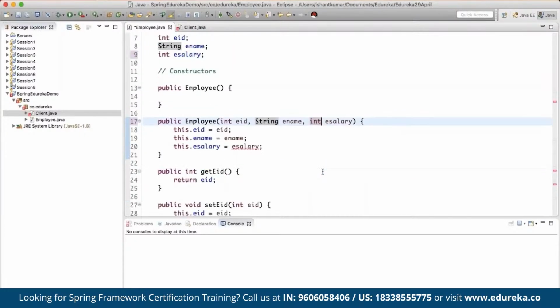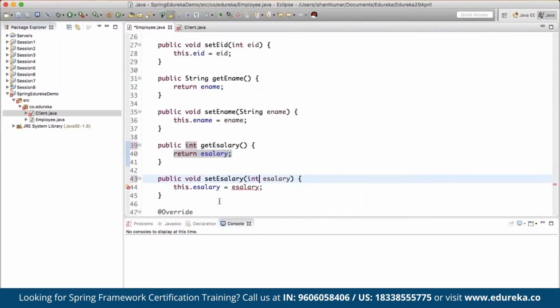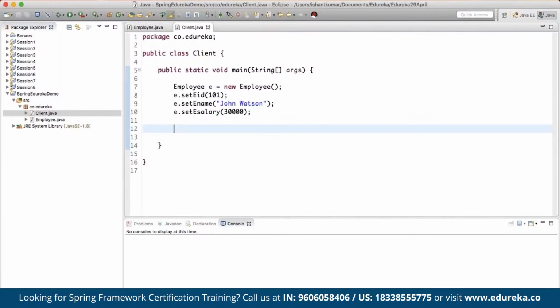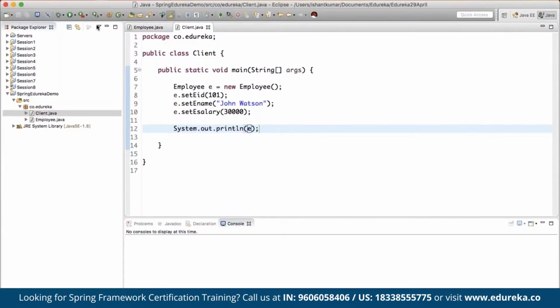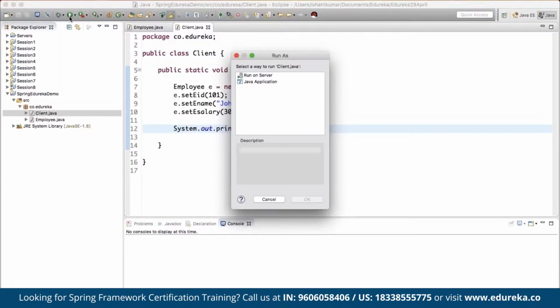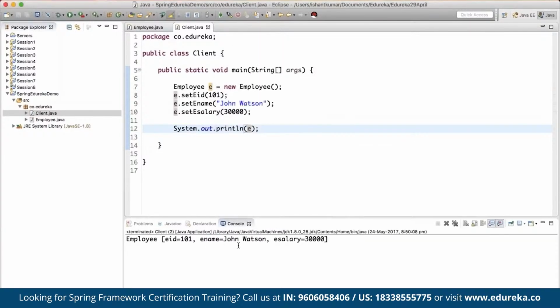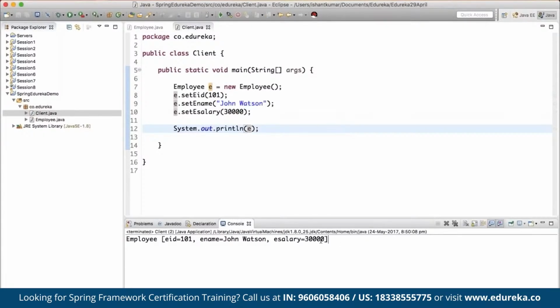Just a moment. So here we are, done. Now I will just say sysout and I will try to print the e. So what I will get in response is the details of the employee. Now this is my traditional way of how we construct the objects in Java.